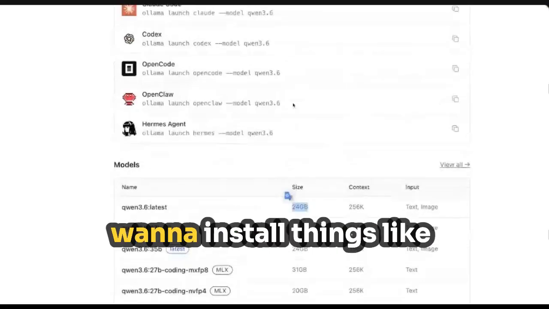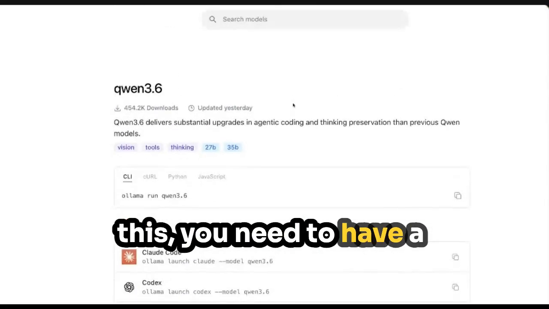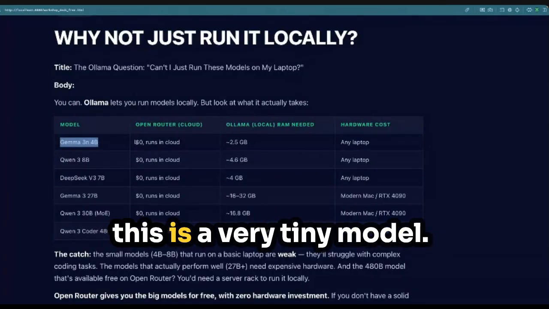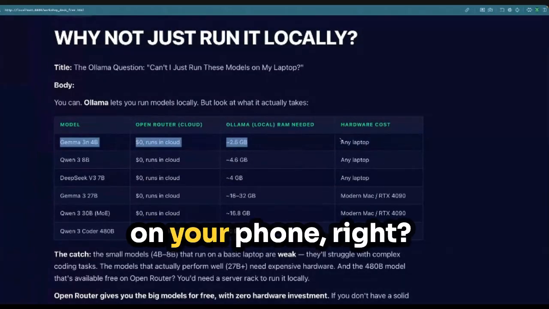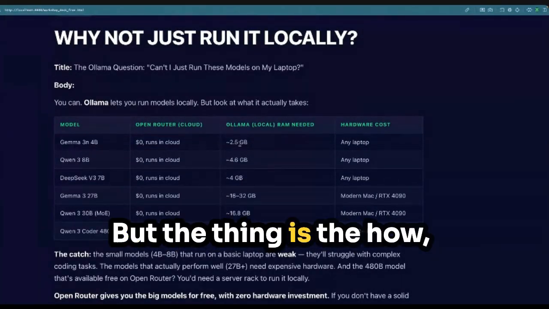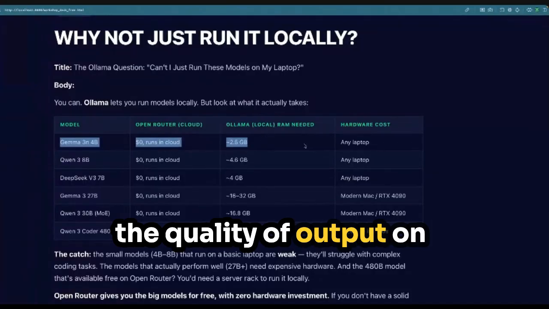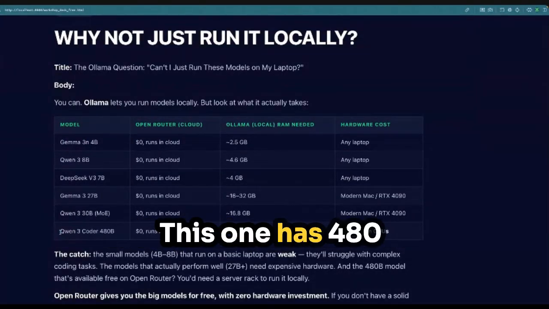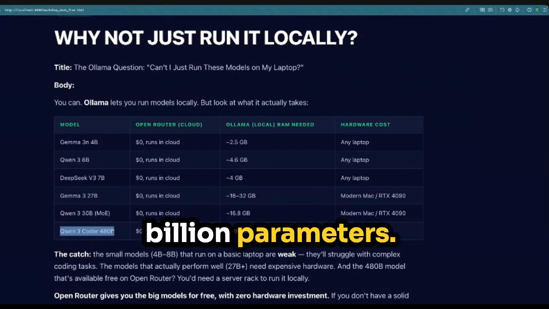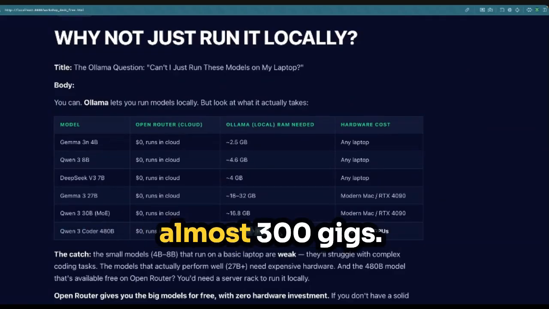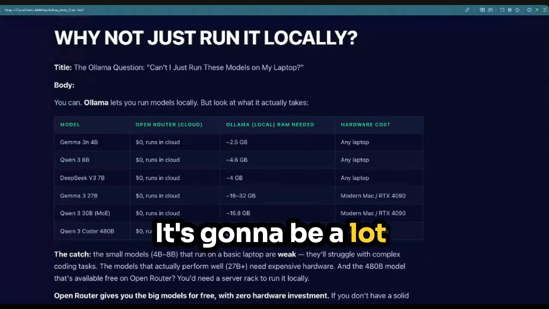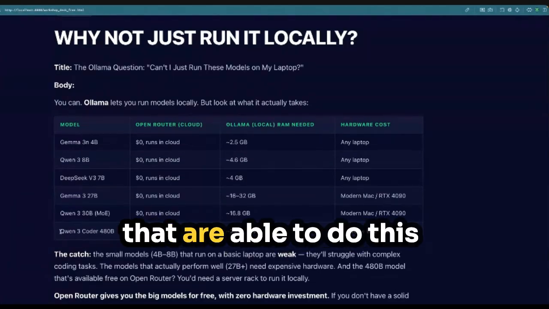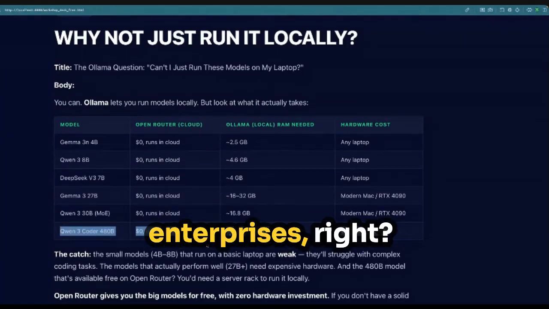So when I say if you want to install things like this, you need to have a really powerful system. Like I just showed you Qwen, it's going to cost you nothing. This is a very tiny model. You can run it even on your phone, right? A very tiny model. But the quality of output on this model matters. This Gemma has 4 billion parameters. This one has 480 billion parameters. This one is almost 300 gigs. It's going to be a lot financially if you want to install a local model like this. So the only people that are able to do this are companies, enterprises, right?